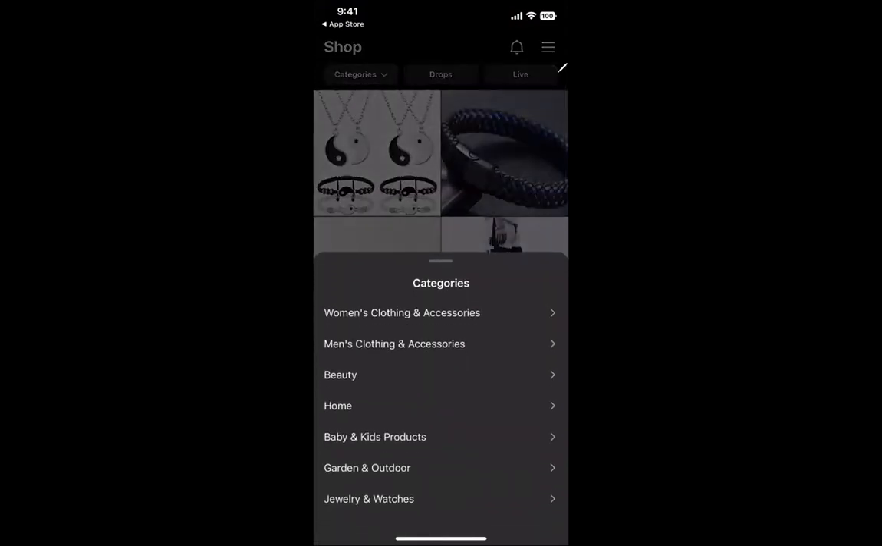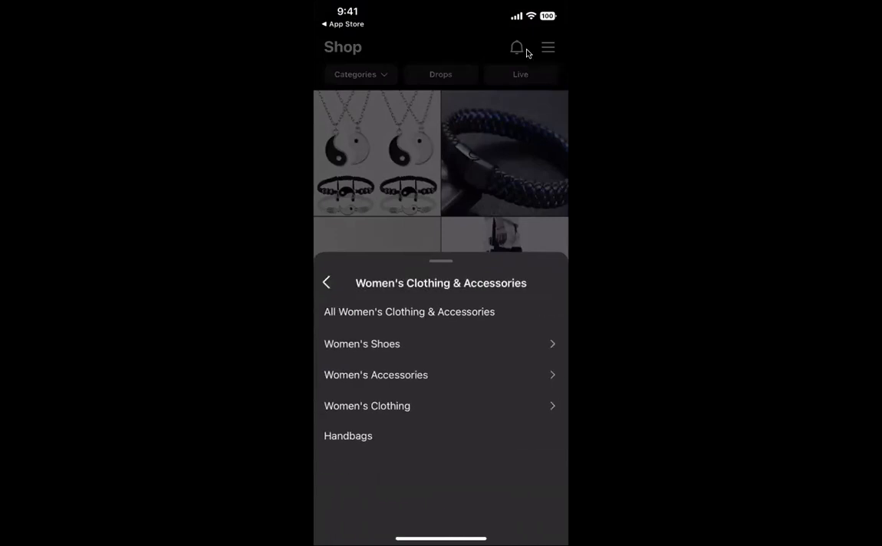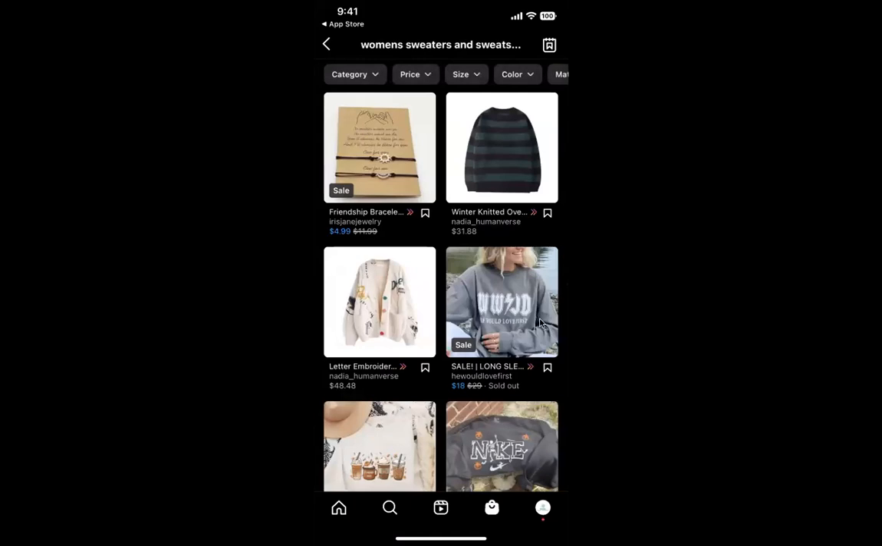So let's say I want to look for a sweatshirt, I can click on women's clothing and accessories. And you can click on women's clothing, and I can look for a sweatshirt that I maybe want to buy through Instagram. Here, women's sweaters and sweatshirts. And it gives you now options of all these. See, it gives you a picture of the item and it gives you the prices on the bottom. So I can click on anyone I want and you can buy it for yourself.